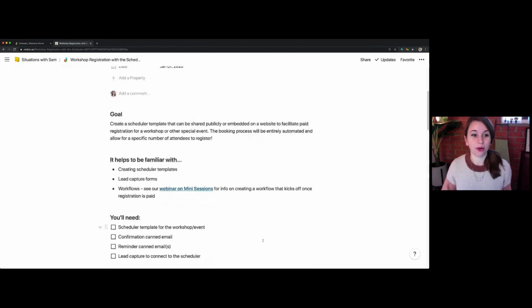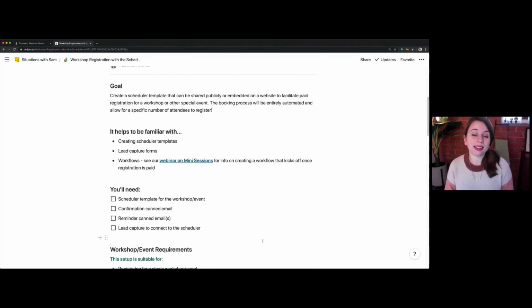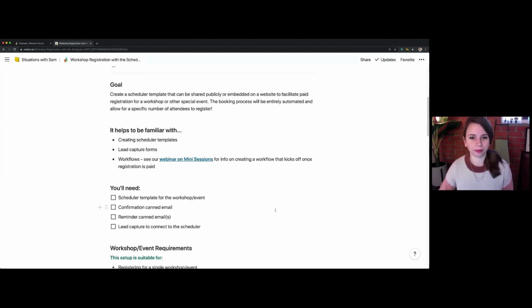So, as I mentioned, our goal for today is to create a scheduler template that can be shared publicly or embedded on your website. So, this would be a public registration page to facilitate paid registration or free registration, but we'll talk about paid for a workshop or another special event that you're hosting. So, the booking process is going to be entirely automated, and we can even allow for just a specific number of attendees to register, which is pretty cool.